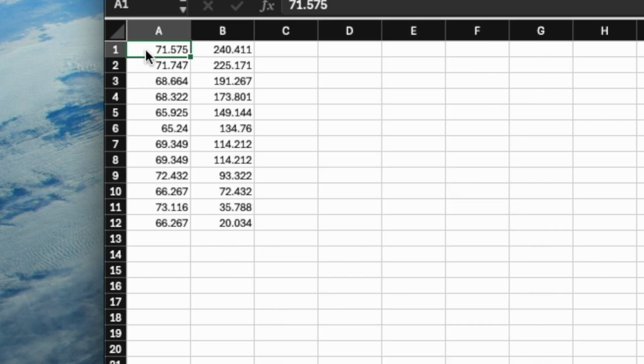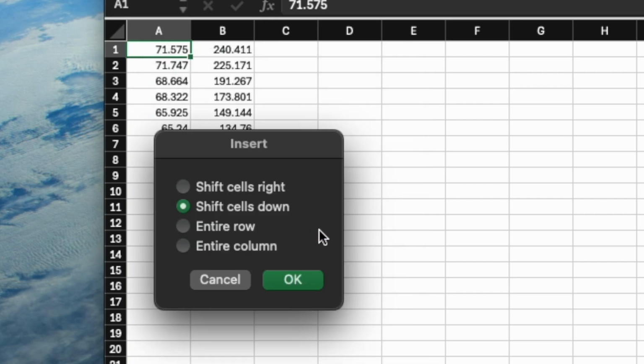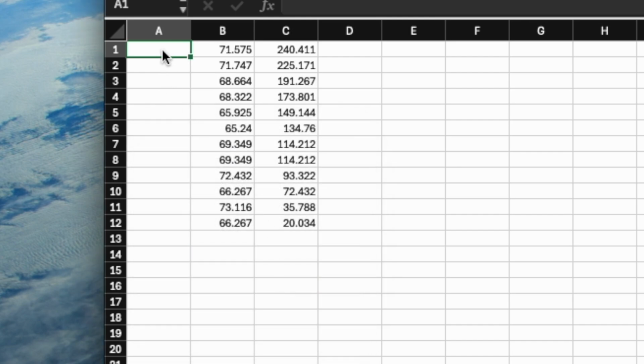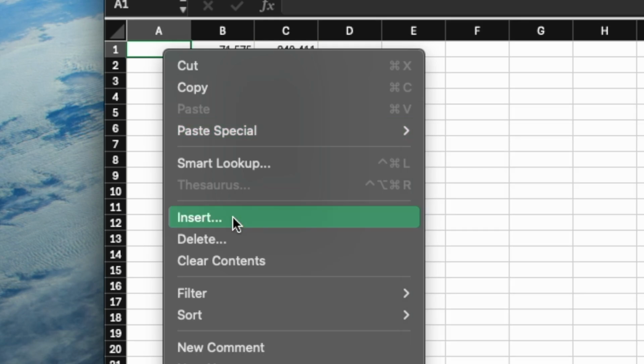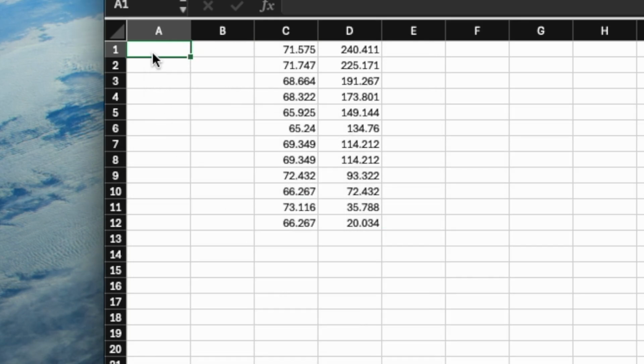Okay, let's try one more time. Insert entire column. Yeah, there you go. Now you want to add another one. Insert entire column. Yeah, this is for numbering.